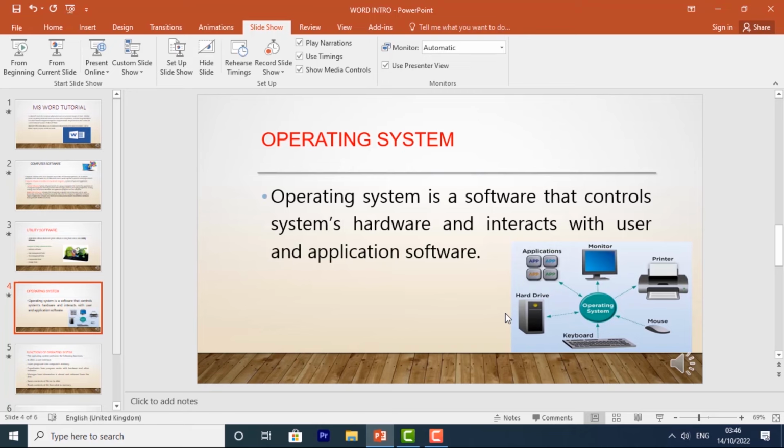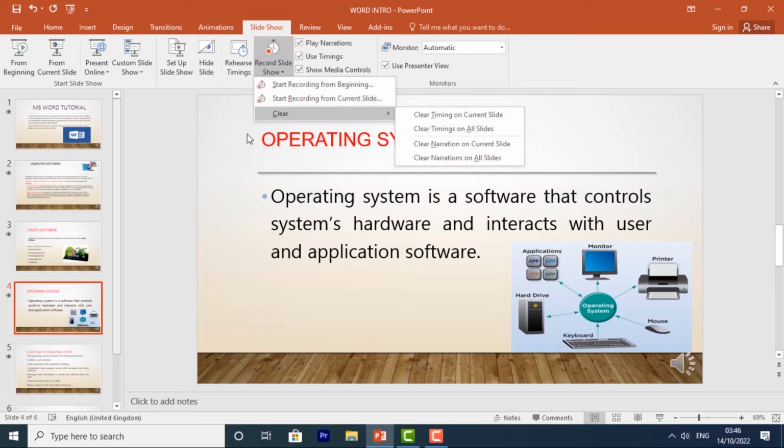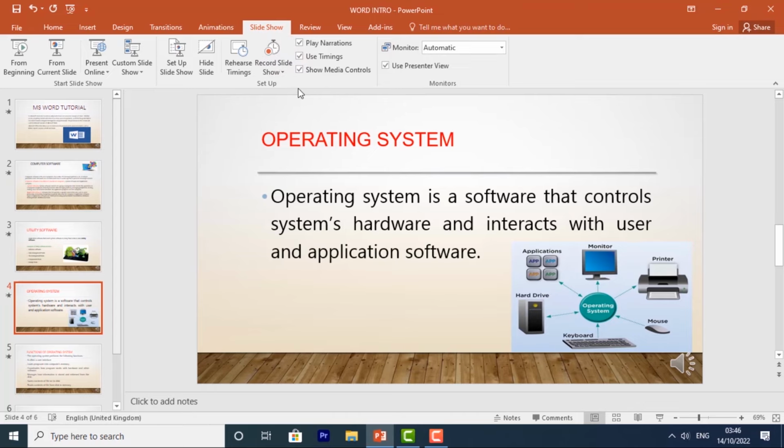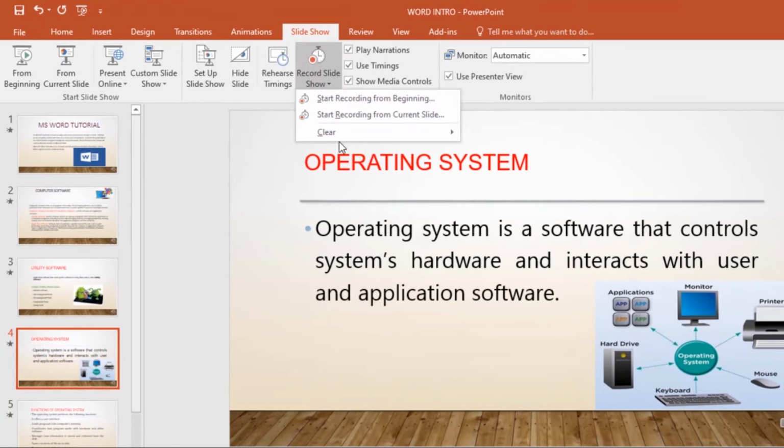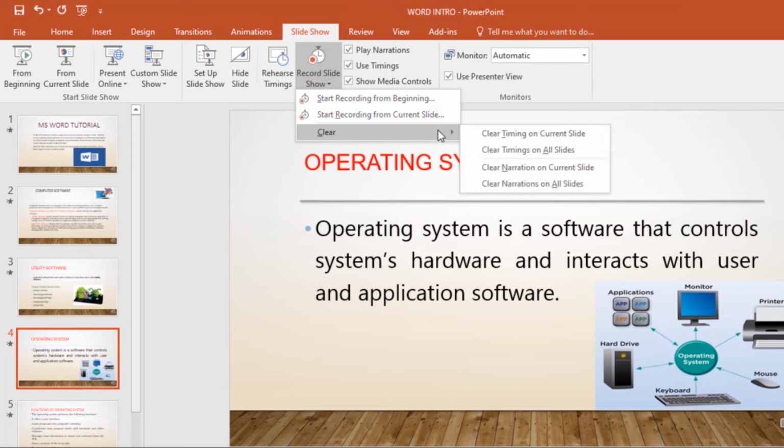Now to do this, again, go to the slideshow command, then click on the record slideshow command over here. So you'll come to the slideshow tab, then record slideshow command, and from here select clear. Now you can select to clear timing on current slide or clear timing on all slides, clear narration on current slide, and clear narrations on all slides.